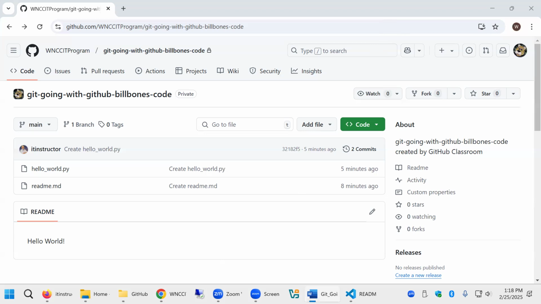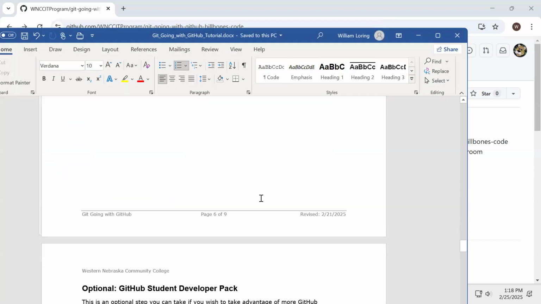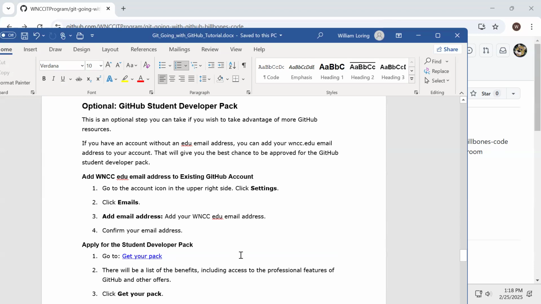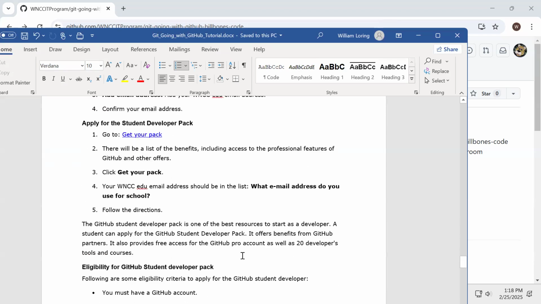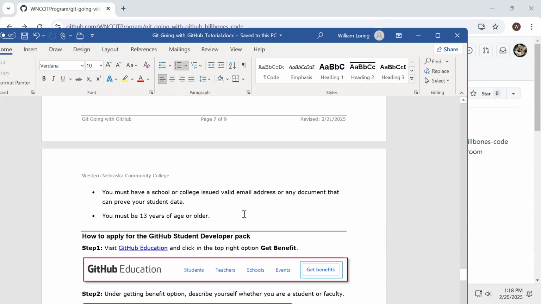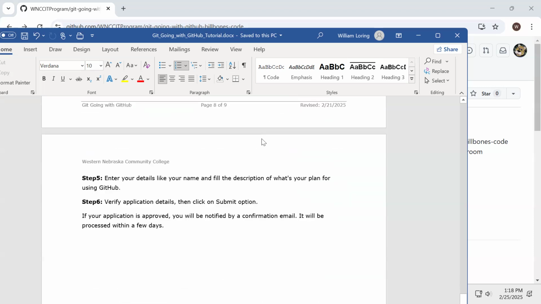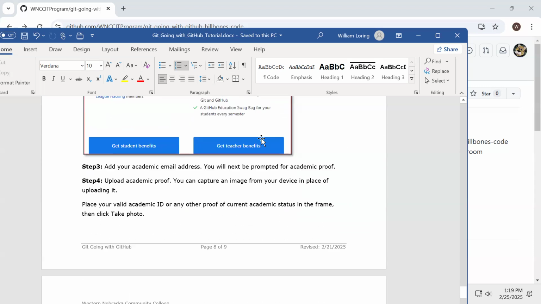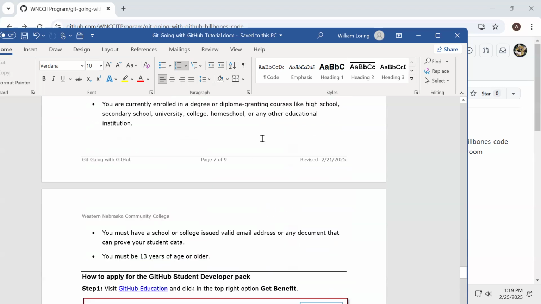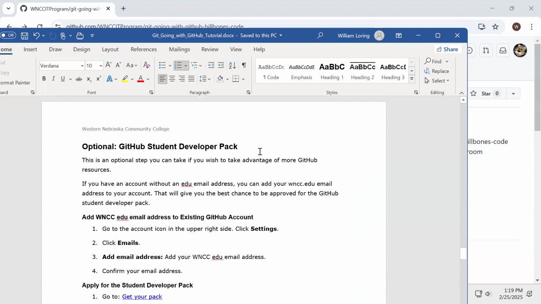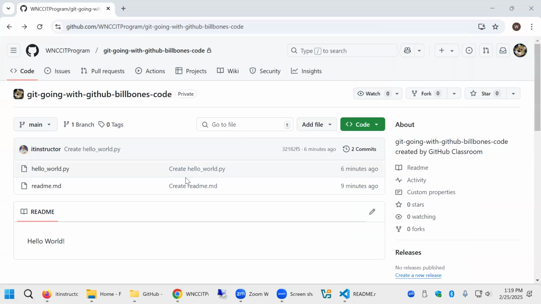So this part at the bottom is totally optional. You don't have to do it. What you're using right now is just fine. I think without this, you can't have private repositories, maybe, and that's about it. So it's not a big deal. I just leave it there just in case somebody wants to do it.